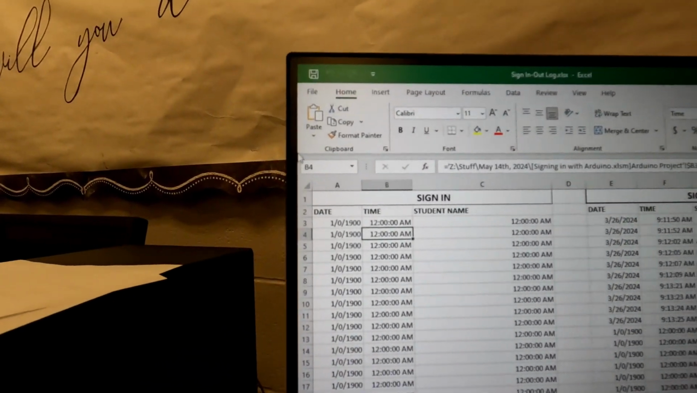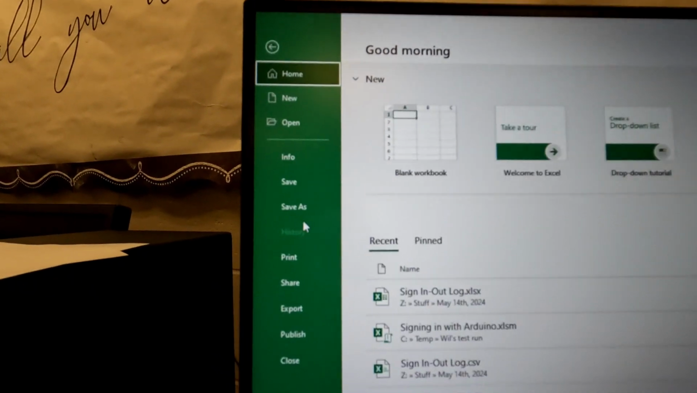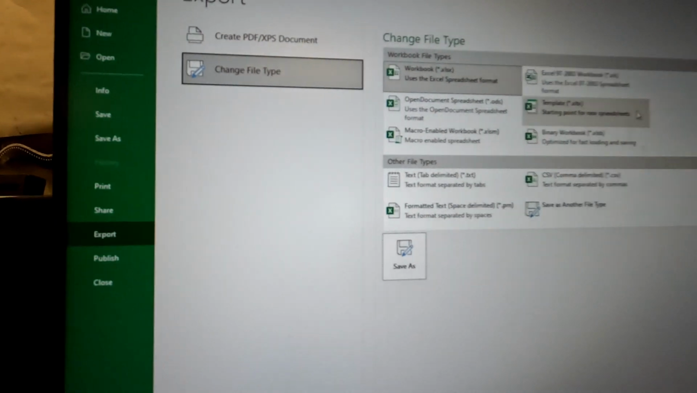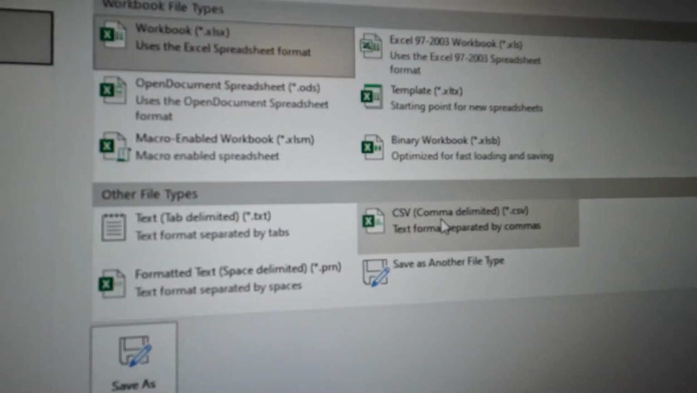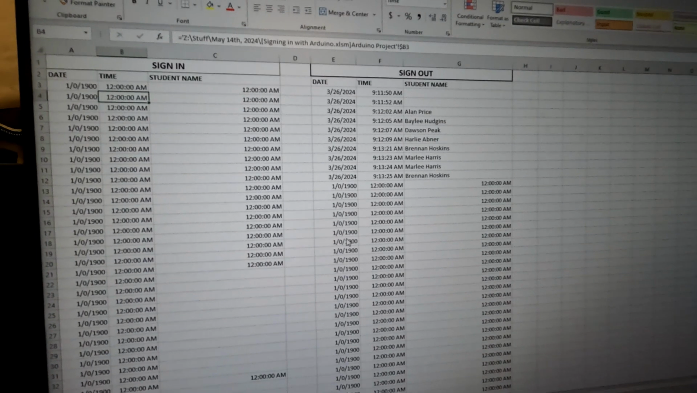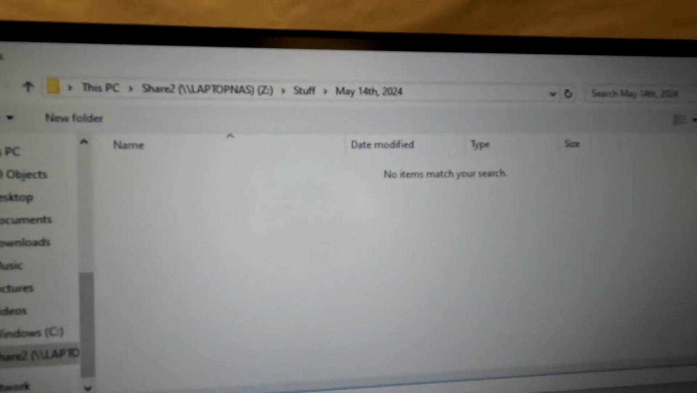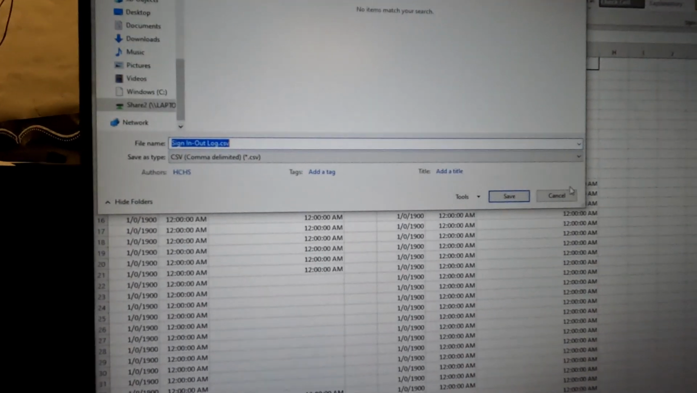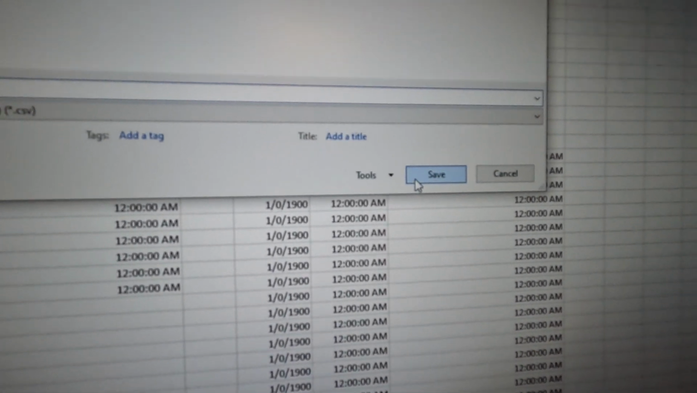And once you look at it and think, yeah, this looks good, this looks right, you're going to go up to File, and then you're going to press Export, I believe, and then you're going to press Change File Type, and then you're going to turn it into a CSV, which is comma delimited. So once you press comma delimited, you're going to want to press Save As, and then it's going to open up your File Explorer, and you're going to want to save it in the same location. So automatically it should open up in the same location. So as you can see, May 14th, and then I'll just press Save.